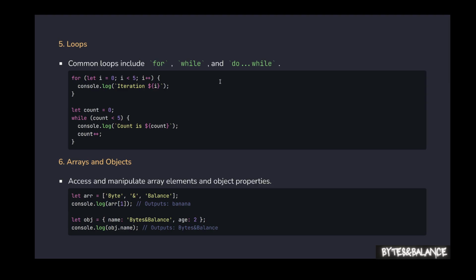While loop: this loop continues as long as a condition is true. For example, while count is less than 5, send this message to the console. And then every time, increase the number of count. We'll keep printing the value of count until it reaches 5.